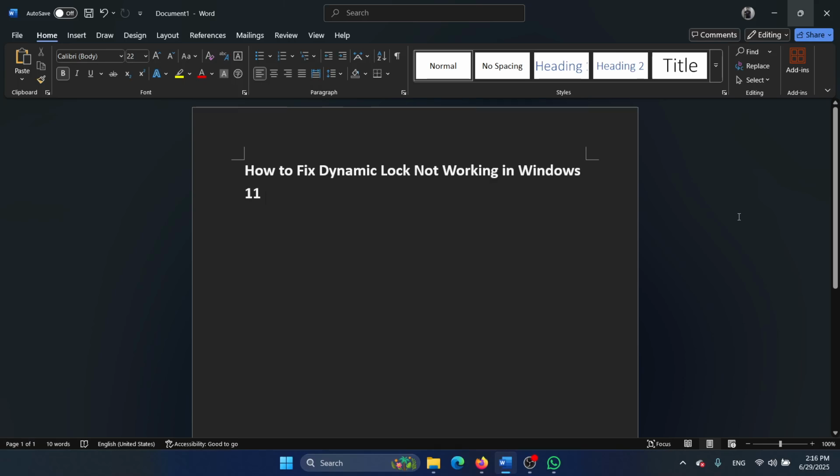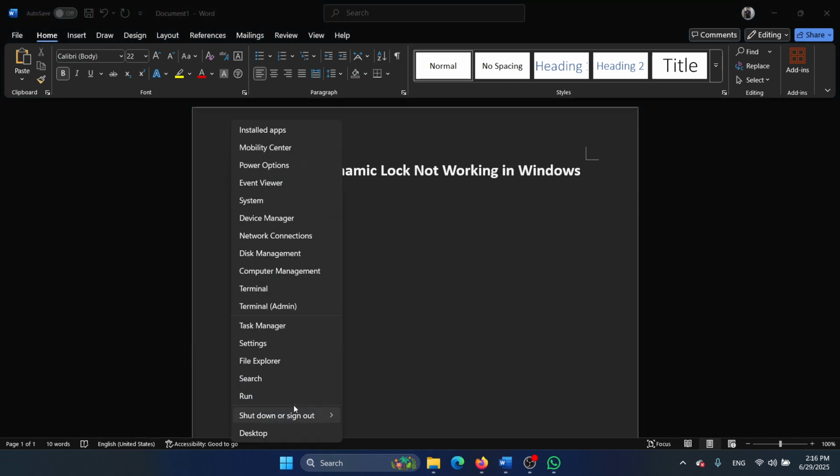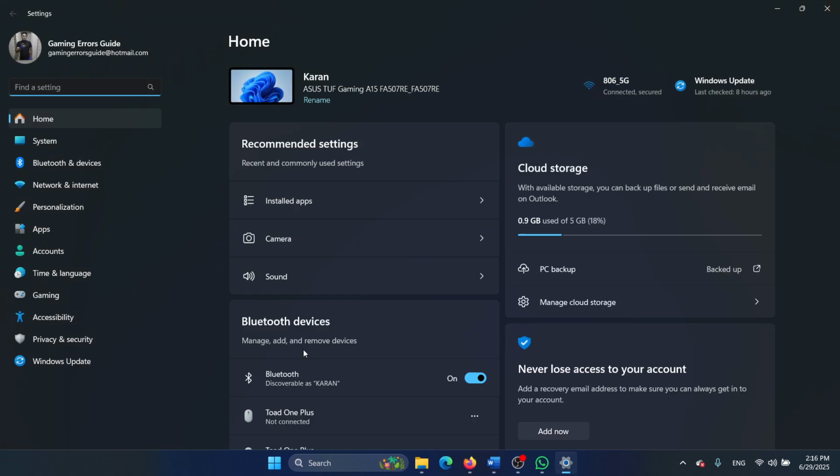Hey friends, if you encounter this issue where dynamic lock is not working on your Windows 11 computer, then please watch this video. I will guide you through the resolution. So right click on the start button and select settings from the menu.